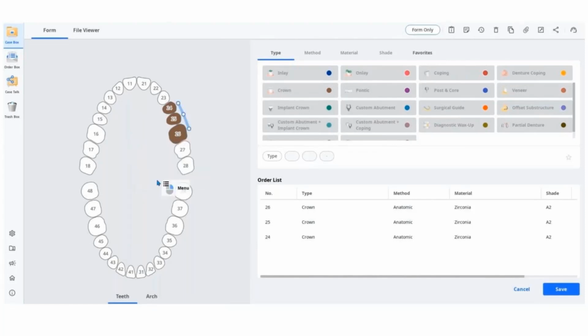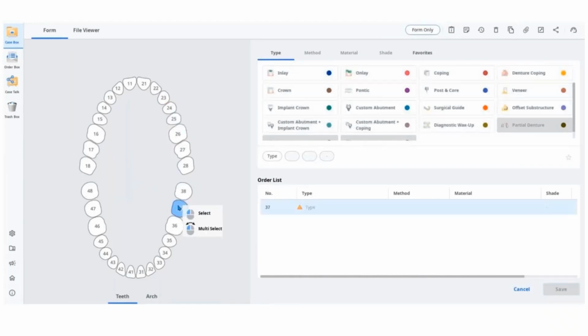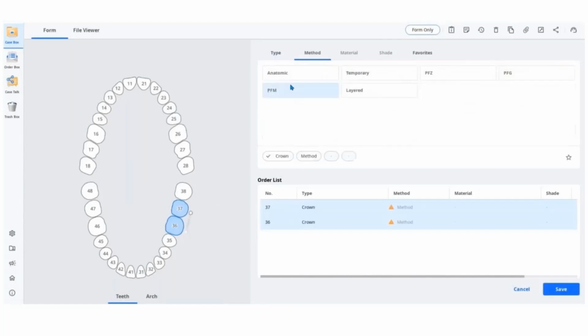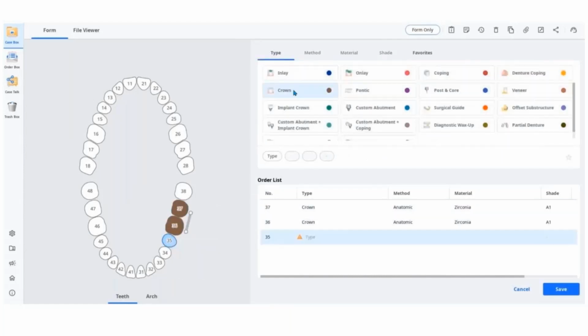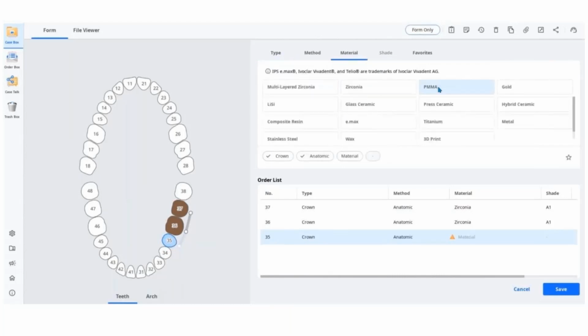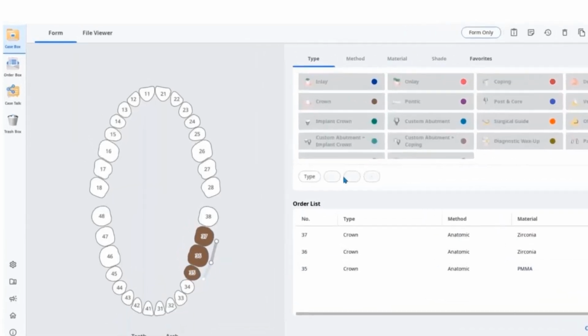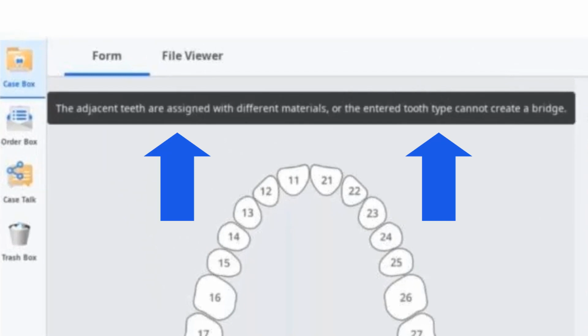In addition, there will be guide messages that navigate you through the current situation. For instance, the rule that all crowns in a bridge must be registered with the same material. Register one with a different material and try to add it to a bridge. The app will alert you about the incorrectly filled out information at the top of the screen, as you'll see here.